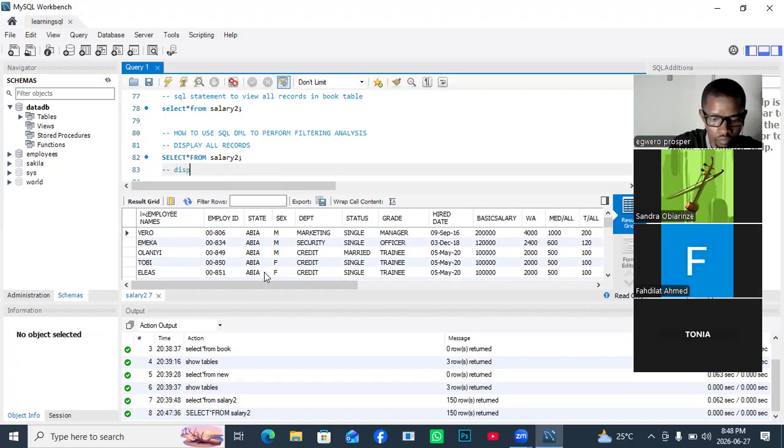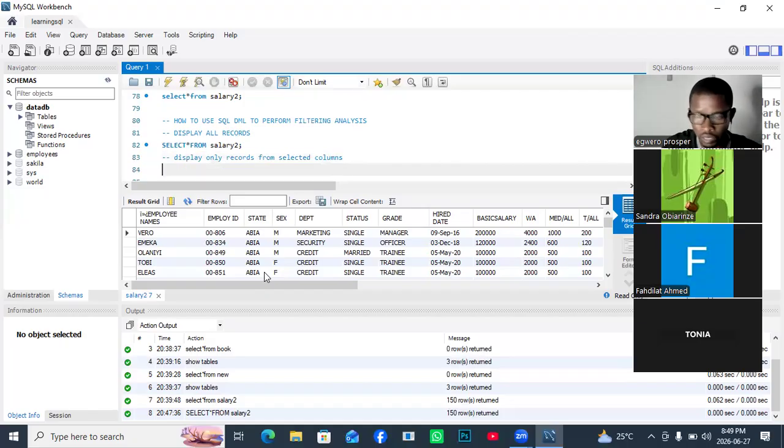Display only records from selected columns. So here there are some columns that we want to see only their records. Your query statement is going to be select. Now you can see that here you are not interested in all, so for that reason you are going to silence the asterisk, because you are not going for all.